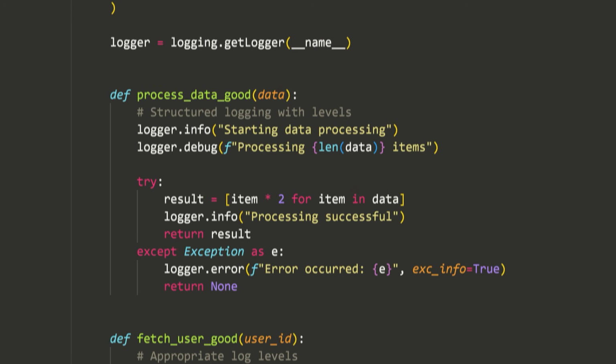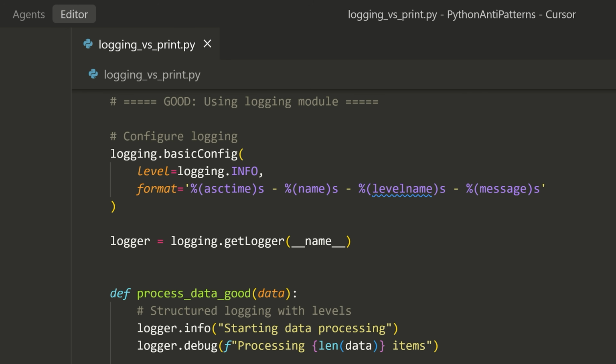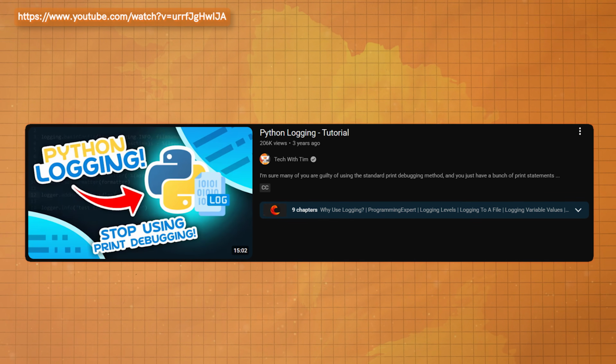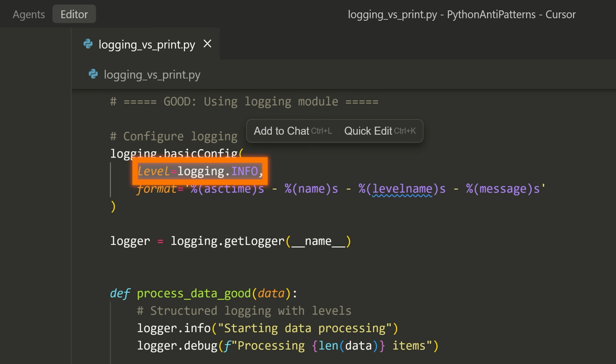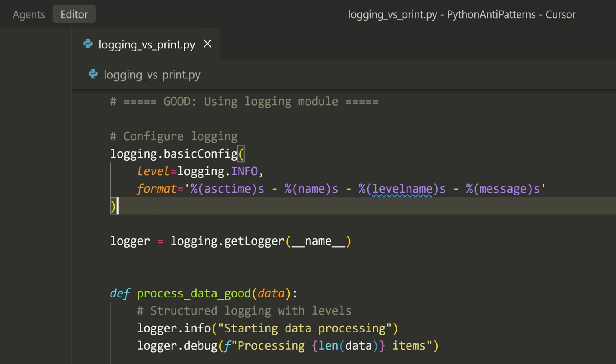So the good way to do this is to set up a logger. Now, fortunately, the logging module in Python is very easy to set up. I have a full tutorial, which I will put on screen here in case you want to check it out, where you can create a logger. You can set the level that you want the logger to be at, which means kind of the minimum level it will log out for you.